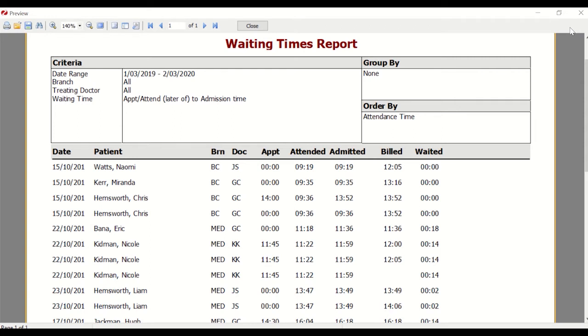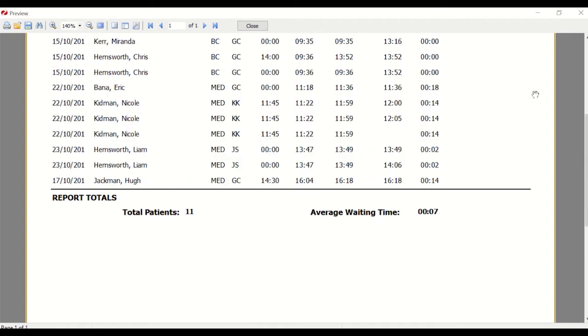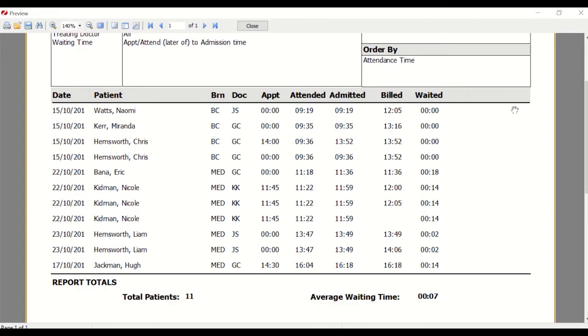In the report, Chris, you'll see the totals. Average wait time over the last year, 7 minutes. Not bad at all. Not that many patients. Well, I was going to say, there's not that many patients either.